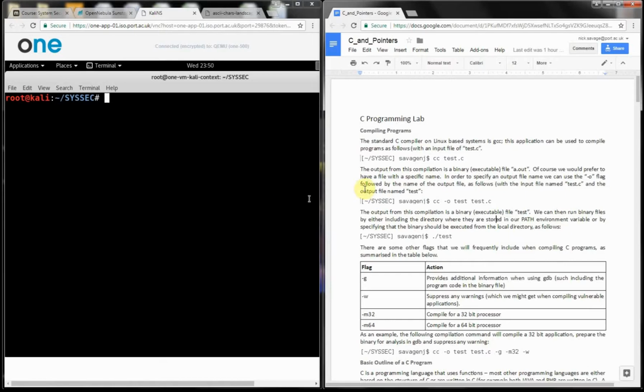So the very first example that I give is using CC in order to compile some code. The input file is called test.c. That will generate a binary, an executable file called a.out. So instead of having lots of binary files called a.out, it is possible to specify the name of the output file. And here's an example where the output file is called test. In order to run that, as long as we're in the same directory as test, we can use ./ and then the name of the binary file, test.